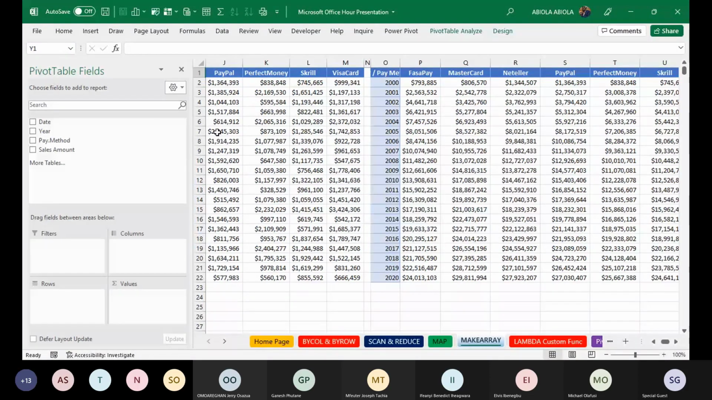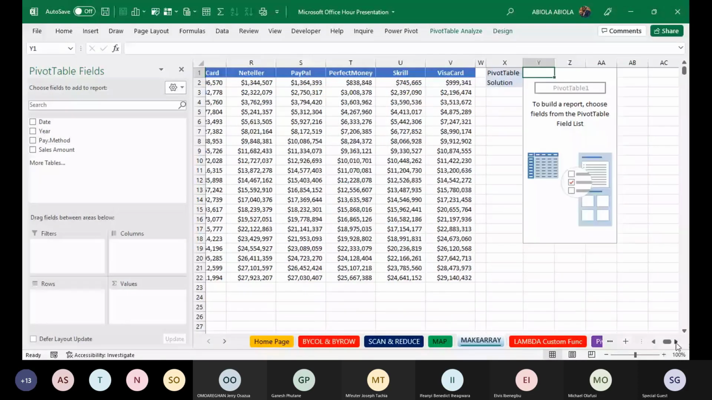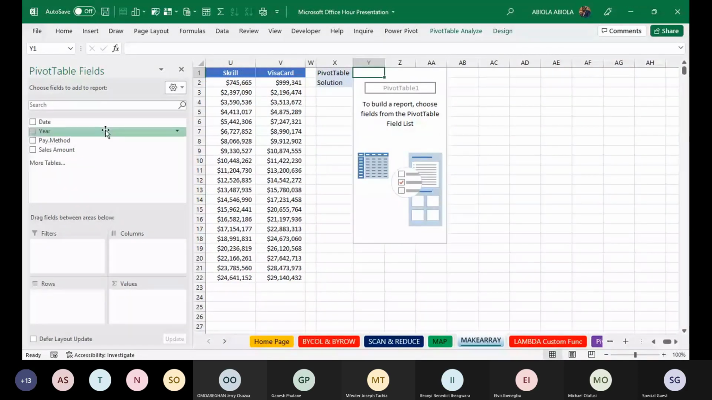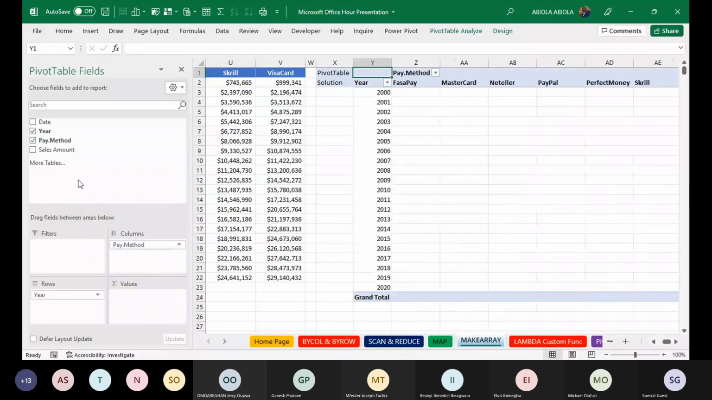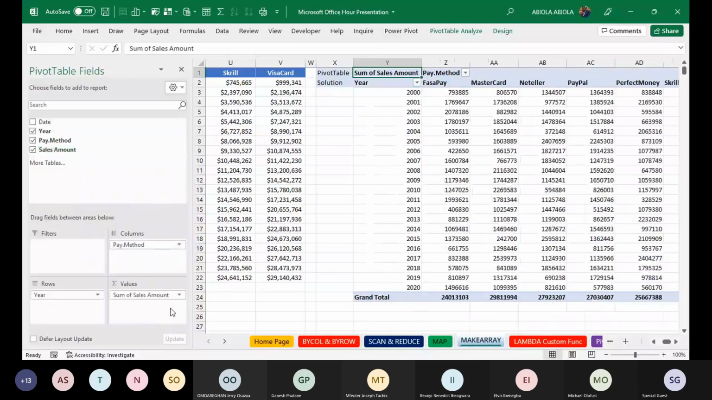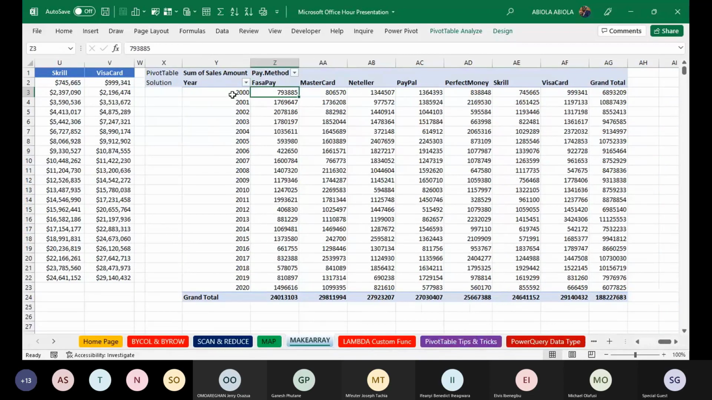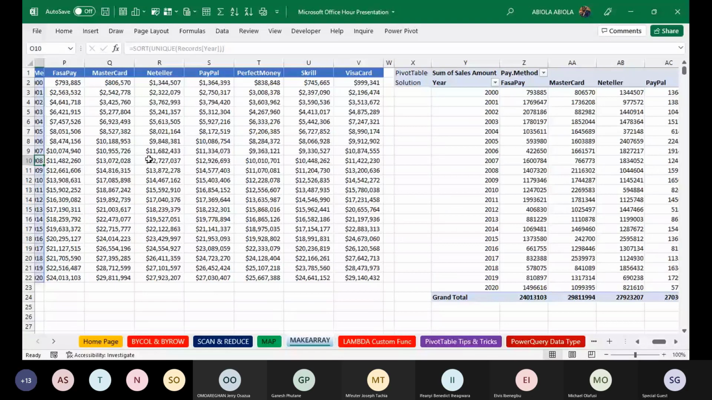Okay, now this is our PivotTable. Let me scroll to the right of the spreadsheet. Now, what I'm going to do is very simple, just taking this here and dropping it inside the rows area. And we want the payment method to be in the columns and the sales amount in the values, which of course performs the aggregation. Now, we can see that we have the same result, just like what we had in the calculation we have here.